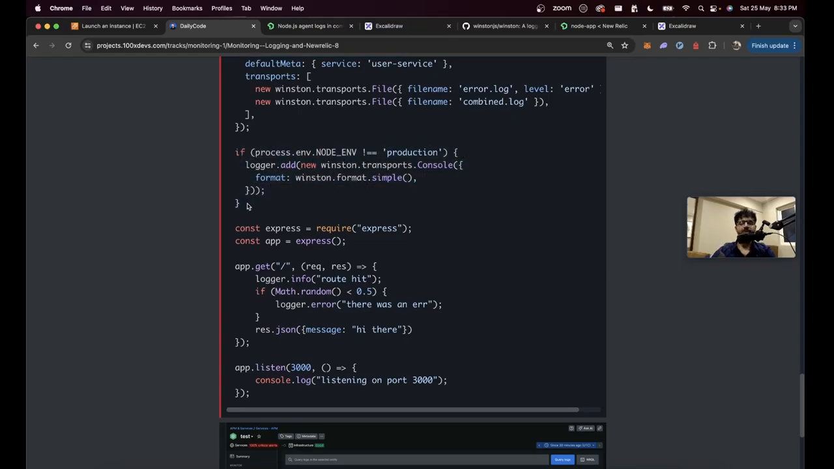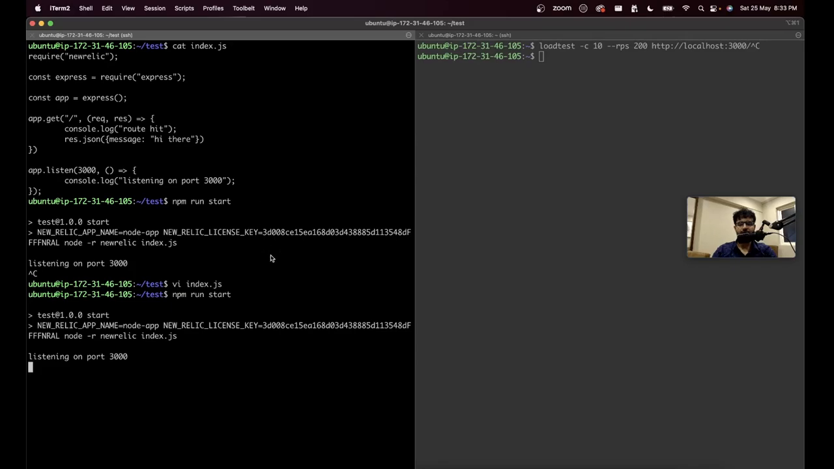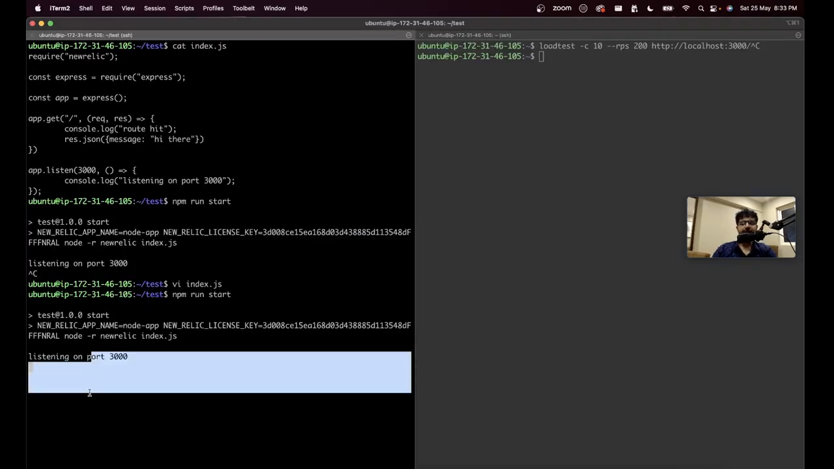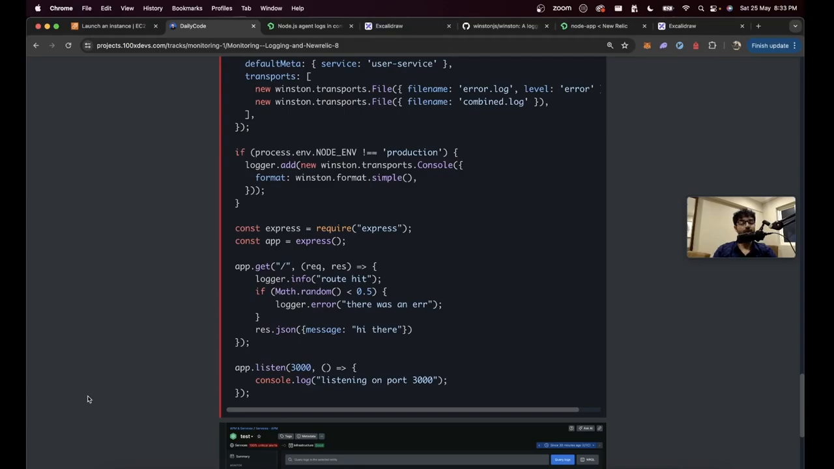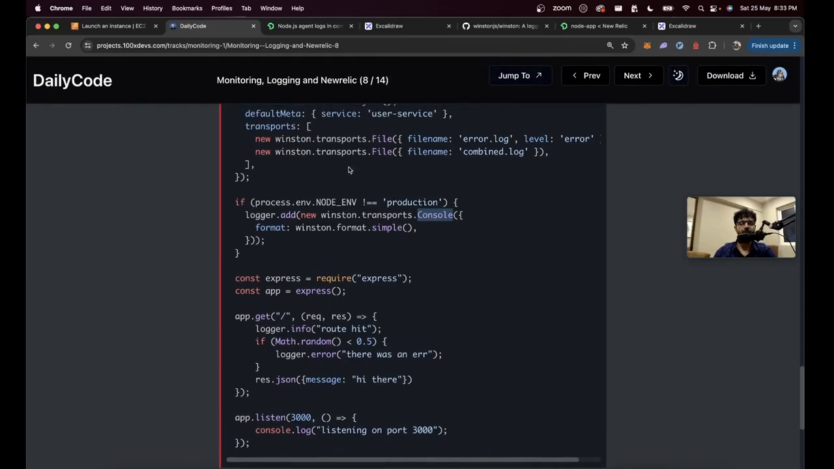Then the other thing here is you don't need to log anything to the console if you're running it in production. If you're running it on an EC2 machine, then the logs would just fill up the machine. It is good to see them on a local machine, but you don't really need them in production, and hence only add the console transport. What does the console transport mean? Put it to a file, put it to a console. That's the third one. Only do it on dev, don't do it in production.